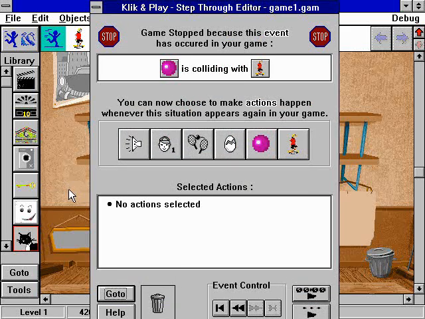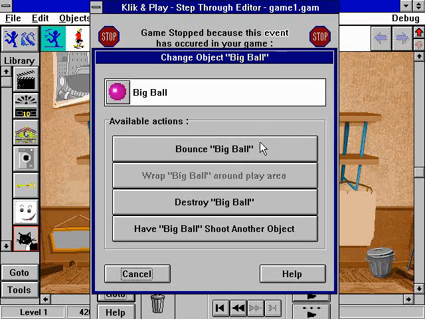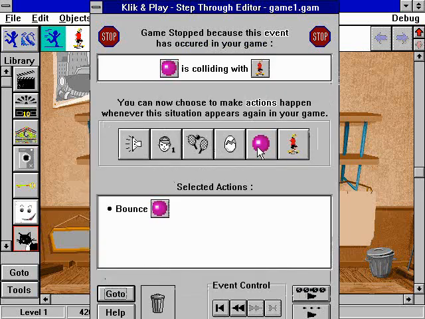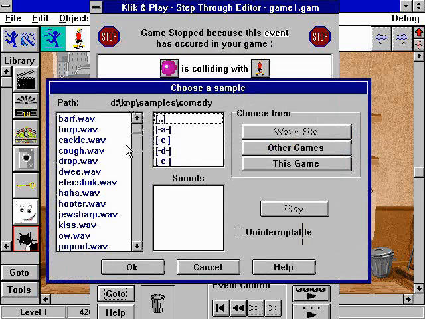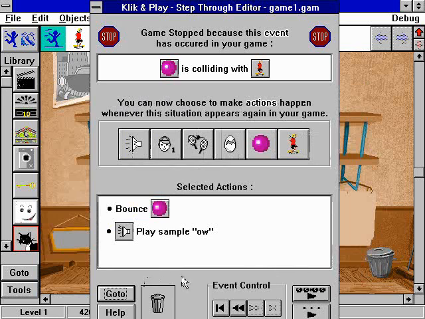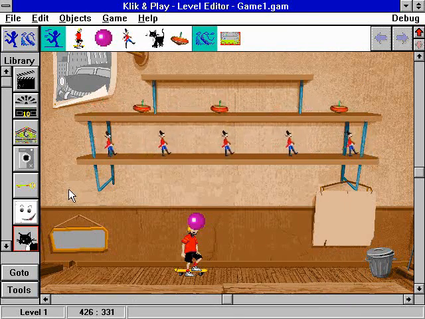You're asked if you want to do something about it. To say yes, click on the picture of the ball and tell it to bounce whenever it hits the boy. You can also tell it you would like it to make a sound. Now, there are many hundreds to choose from. Let's pick, say, an ouch sound. Try it. And then it's back to the game.